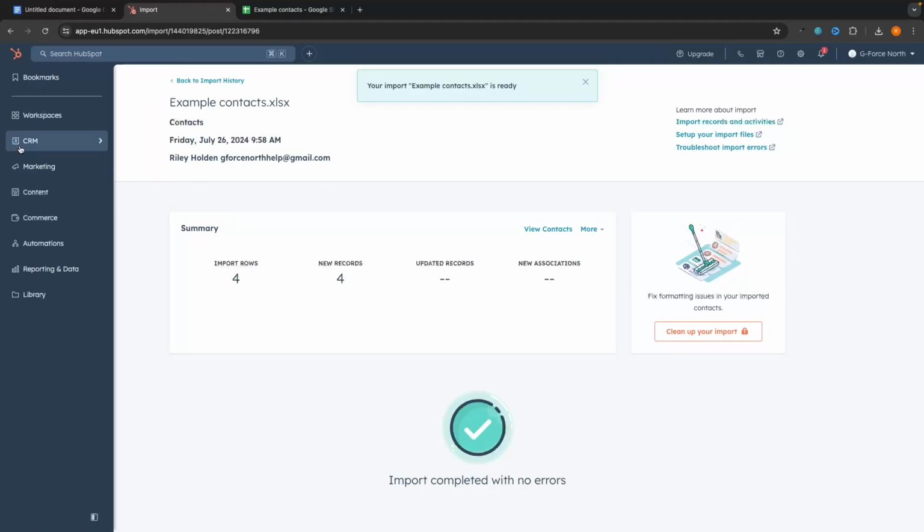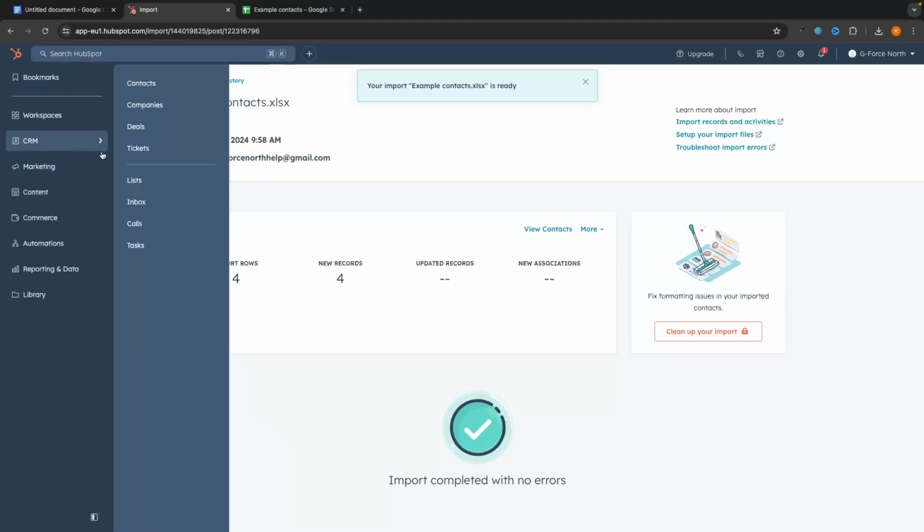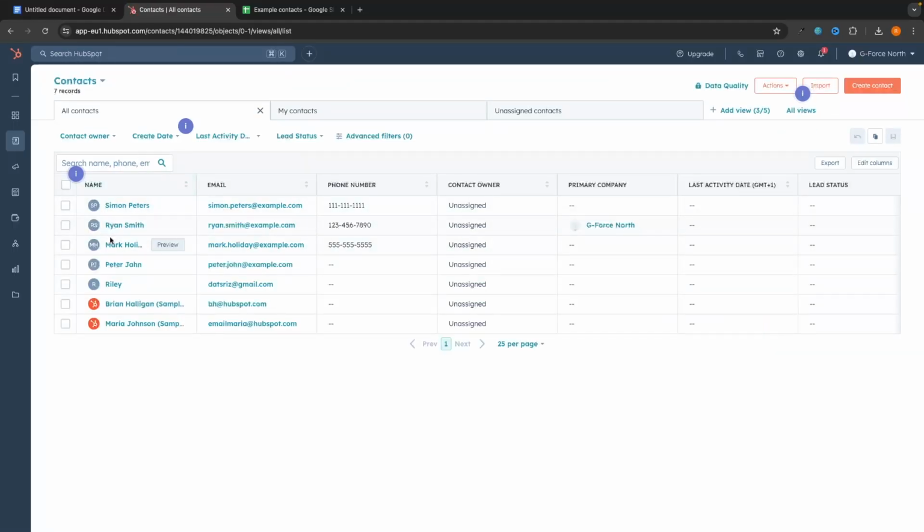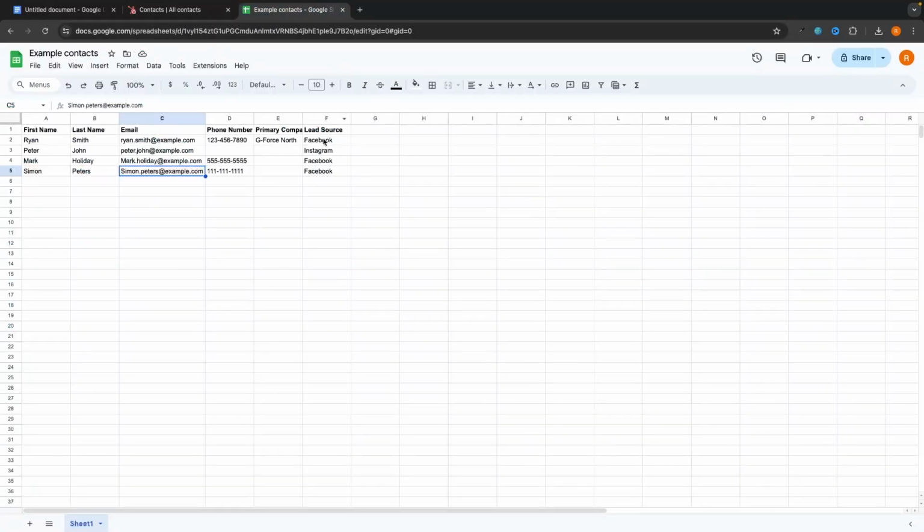So once that is done, we can go back over to CRM and then into contacts. And then those contacts have now been added. So we can see the name, the email, the phone number, the primary company. And the only thing that we can't see in here is going to be the lead source that we just created.